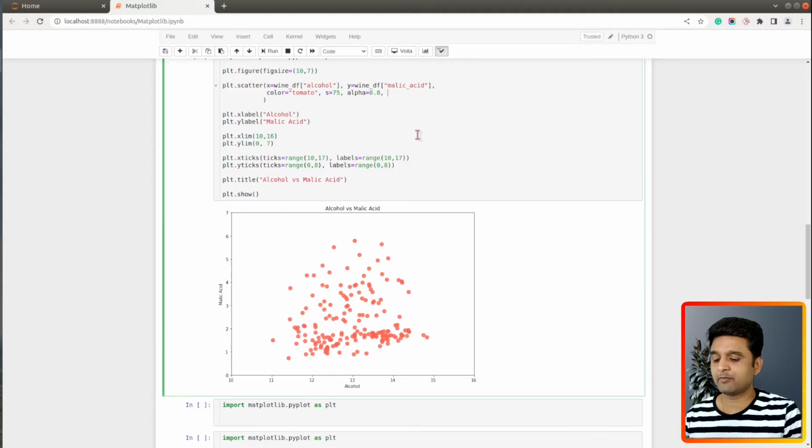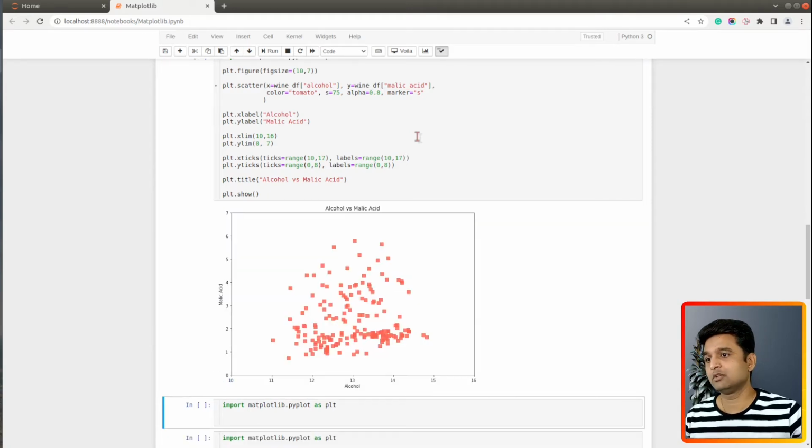Now, if you want to modify the markers, the default markers are circles, and I want to change the marker. There is a parameter named marker, which I can set to various values. If I set it to s, it will create squares. If you want to create triangles, then you need to use the pyramid sign. Okay, I will set it as s as of now and execute the code. As you can see, now the chart has squares.